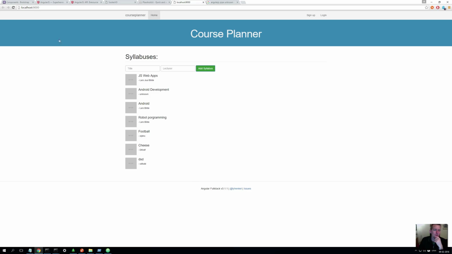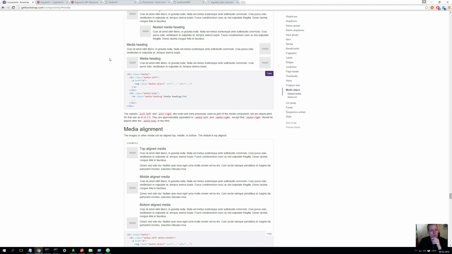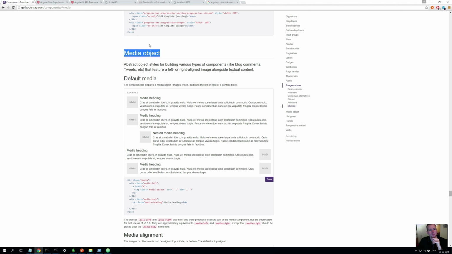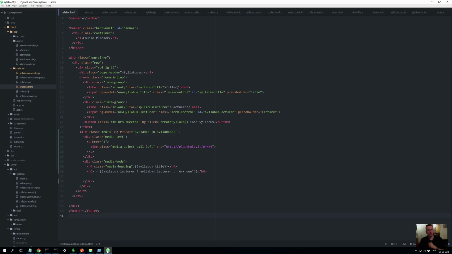Where did I get this from? Did I make it on my own? No, I used Bootstrap's media object. So you can go to getbootstrap.com, components, and media, and you'll see this guy. And here's a small example, and I pretty much copy-pasted that entire example and made a few changes. So let's have a look at that. What changes did I make?